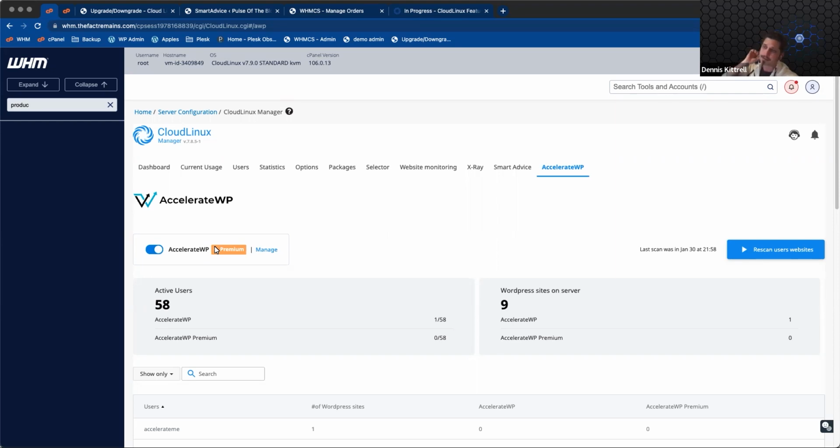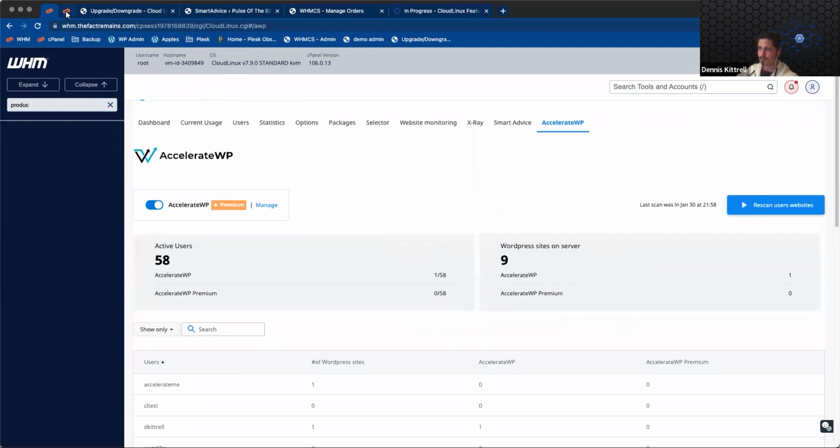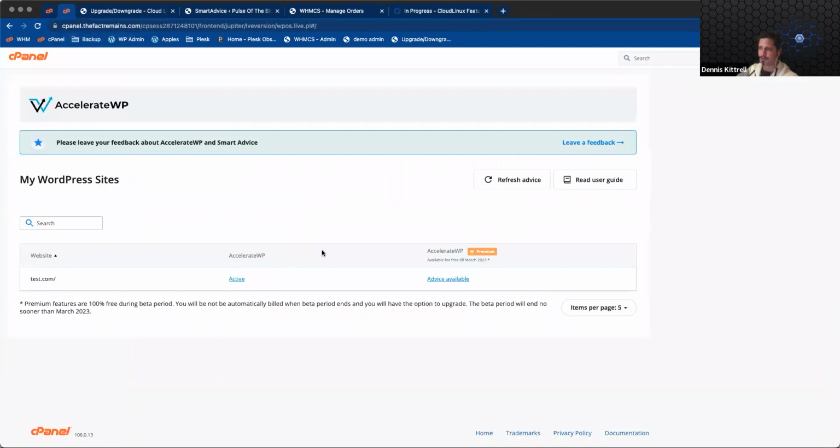This server has Accelerate WordPress enabled, and it currently has the premium offering enabled as well. So that means that the users on the website are able to see both Accelerate WordPress and cPanel, or Plesk if you use Plesk, and Accelerate WordPress Premium. So these are two different offerings. This one is free, completely free for everyone, for you, for your users. It comes with Cloud Linux OS Shared Pro.